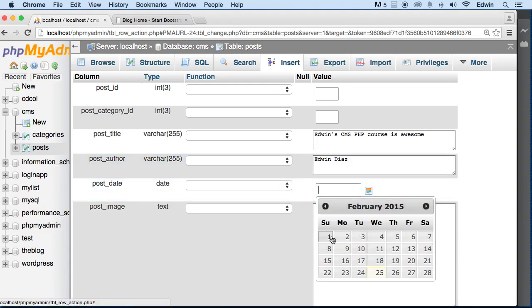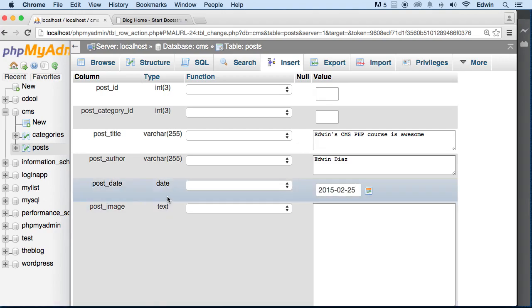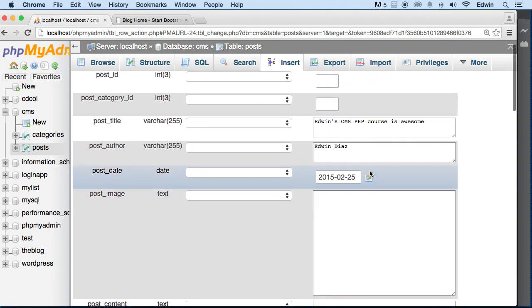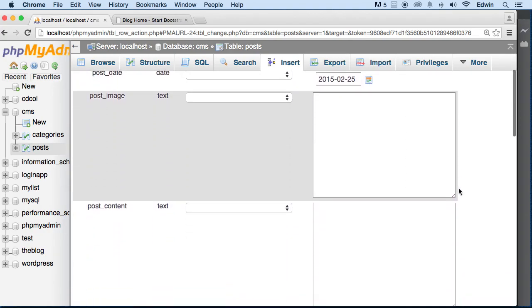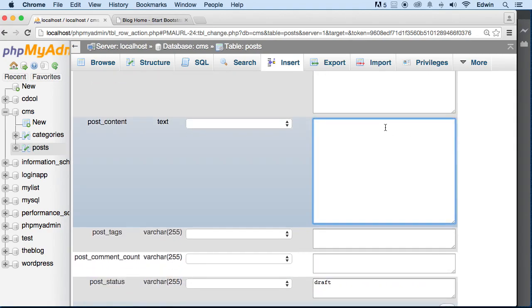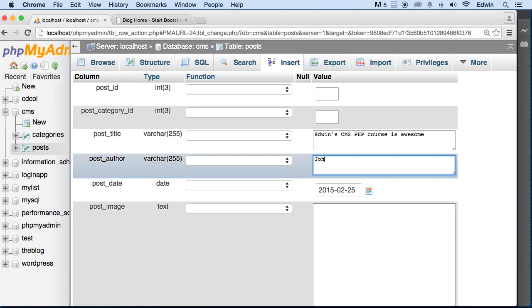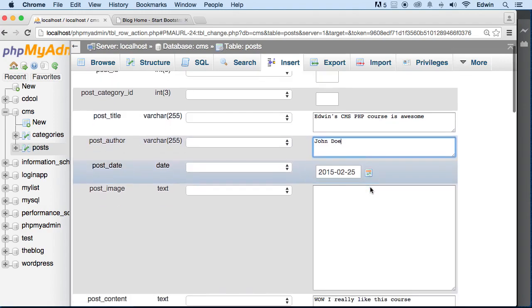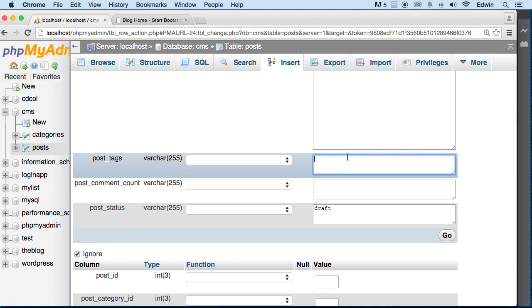Let's put a date on it. And let's just say February 25th. And we don't have a post image for that. We're going to have to do some setting with the image right now. We're going to put some content here, and we're going to say something like, wow, I really, really like this course. And let's make the author somebody else, because I shouldn't be liking my course, right? I actually kind of like my material, but John Doe is the name. Weird, right? Some post tags, and we're going to call this Edwin, JavaScript, PHP, some keywords there. Comment count, we don't have that.